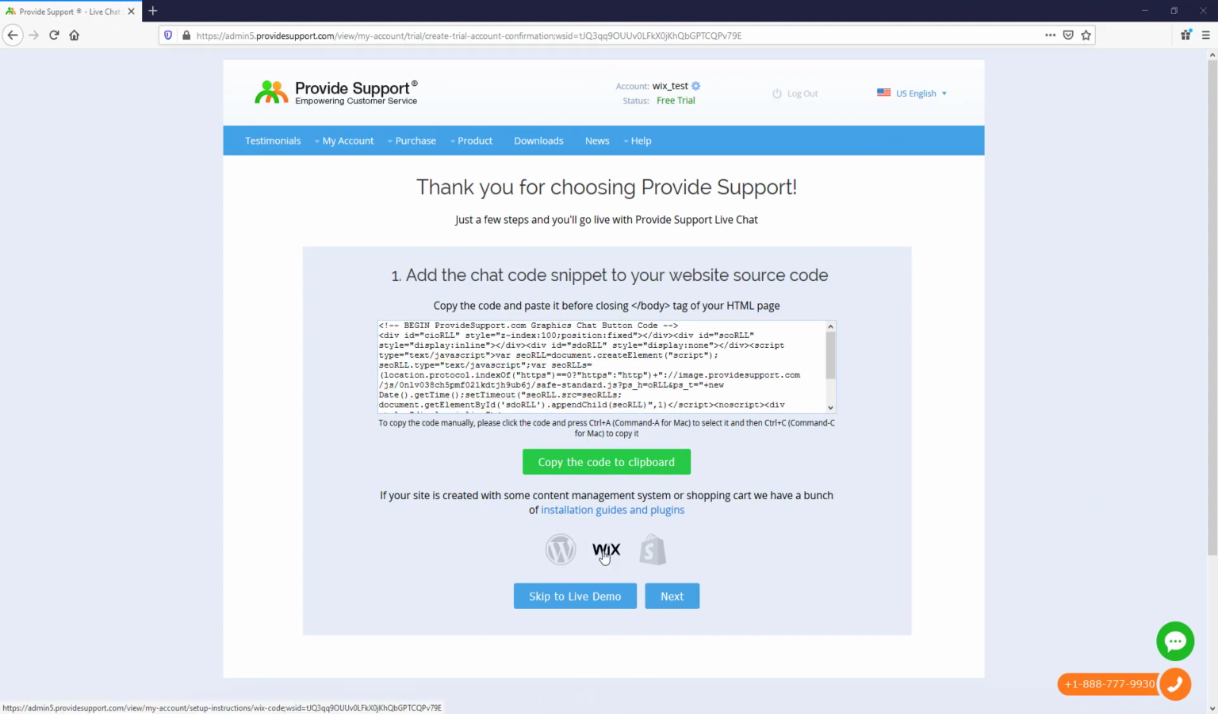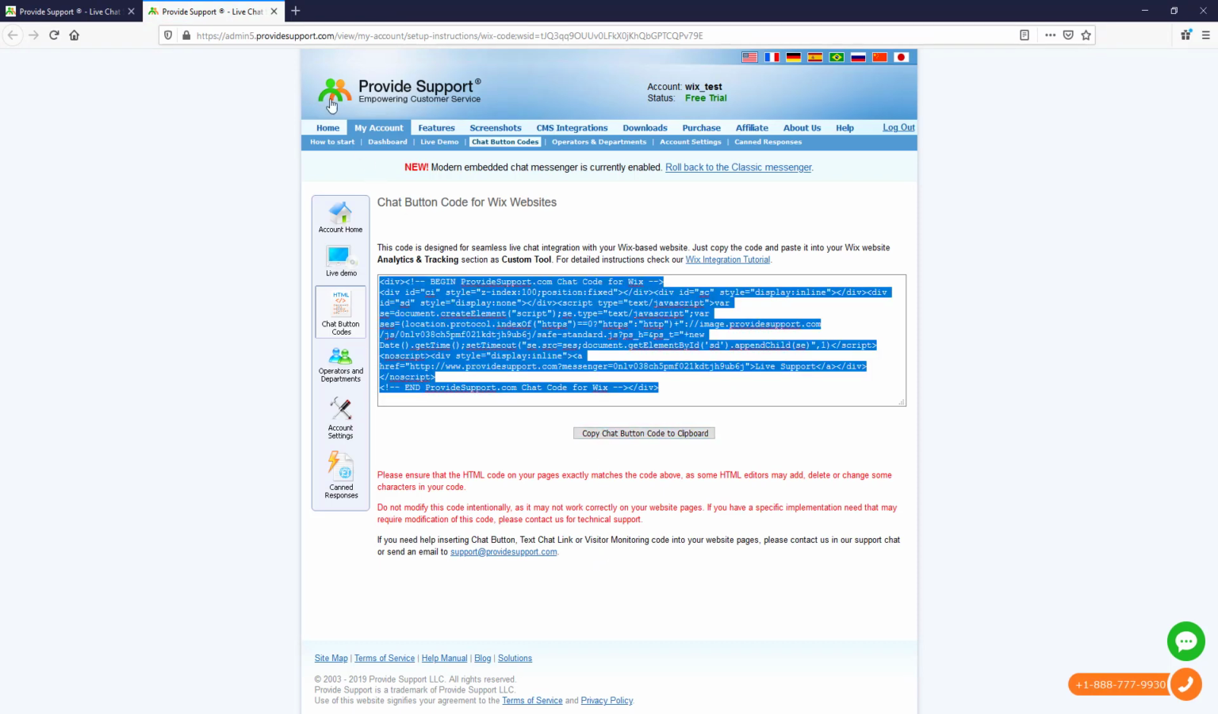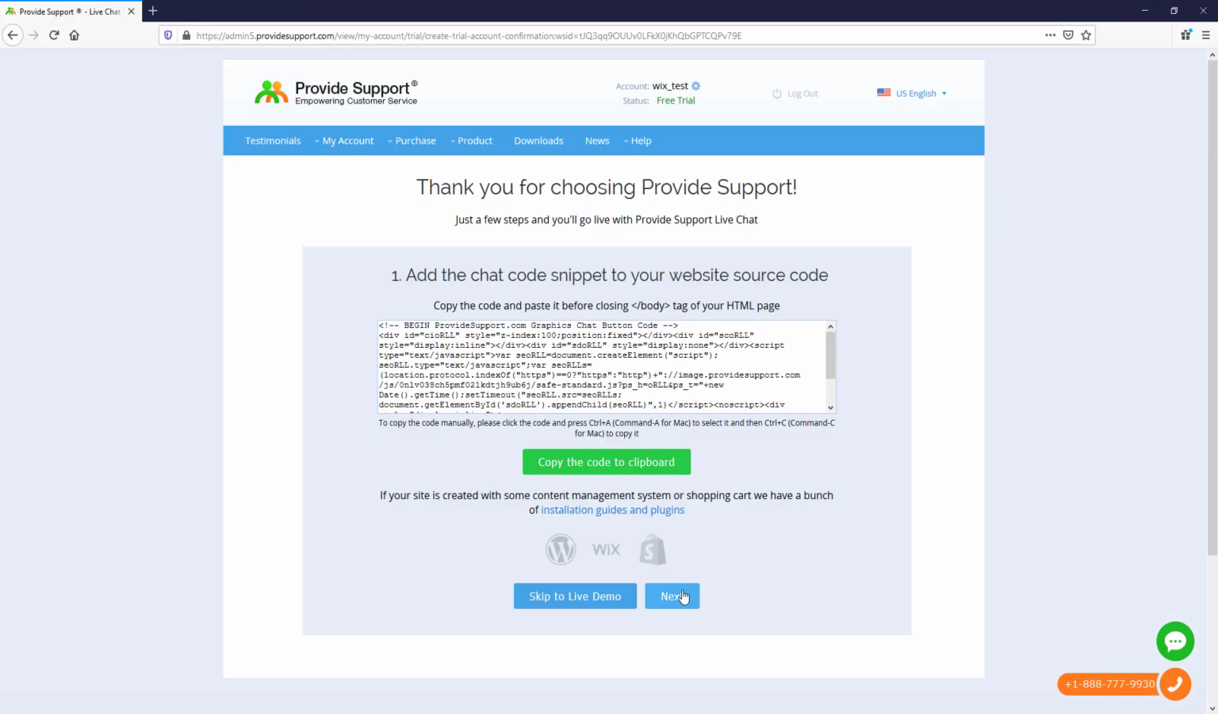Now I need to grab the chat button code. I will choose Wix. Here is the chat button code for Wix. I will copy it to the clipboard and later will paste in Wix Admin.